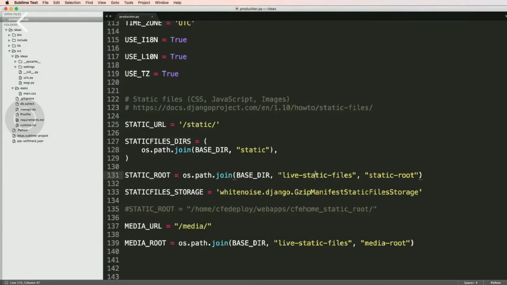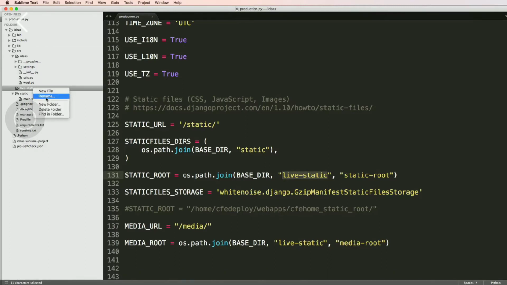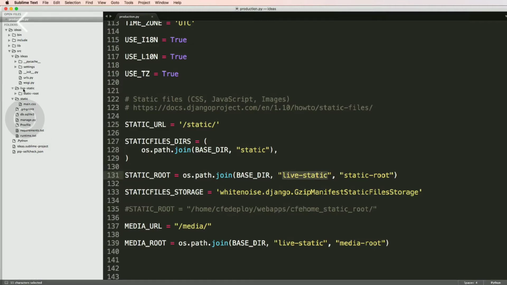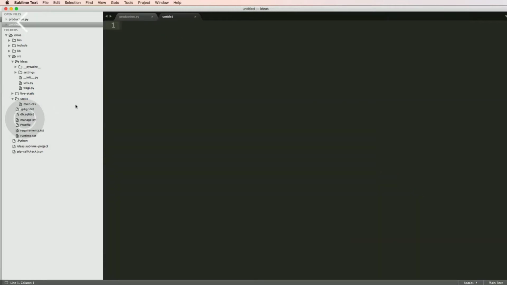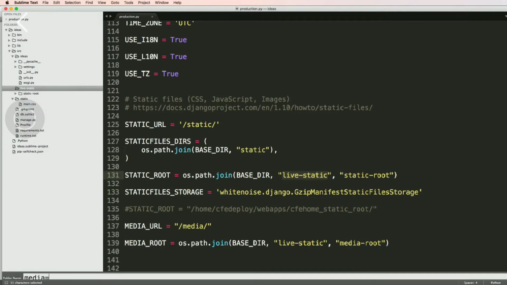I also want my live static files here. I'm going to call these just live static, not live static files. I don't need that files portion there. So I'll go ahead and come into src, new folder, live static. Inside of here, two new folders, one being static-root and one being, oops, not file, but one being media-root.